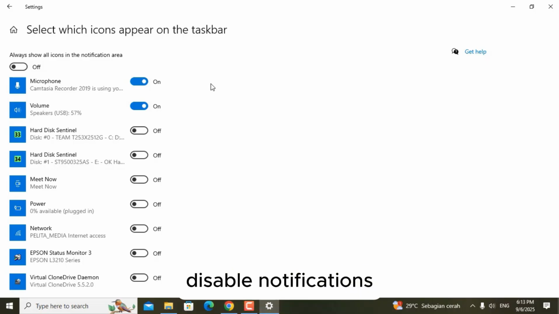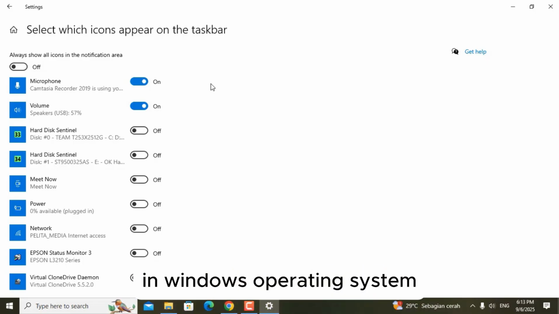Disable notifications in Windows operating system.